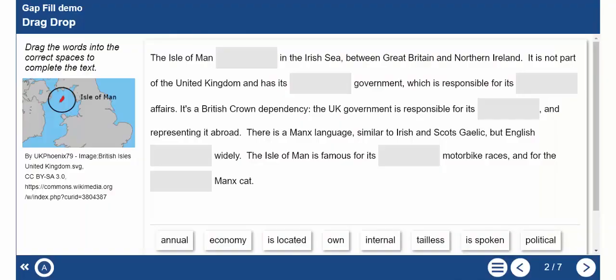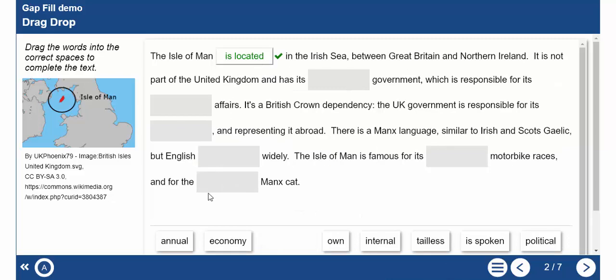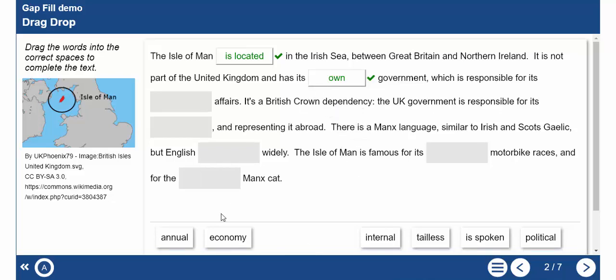Here's a gap fill task created with the gap fill drag and drop format, focusing on a text about the Isle of Man. If a word or phrase is correctly placed, the gap accepts it and marks it correct. If it's wrongly placed, the word or phrase bounces back for the learner to redrag to a different gap.